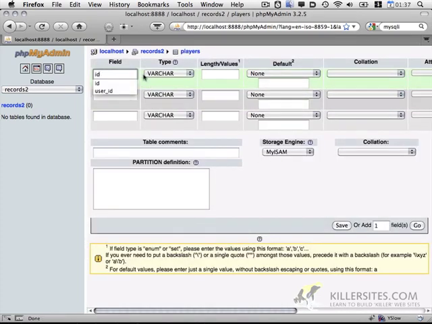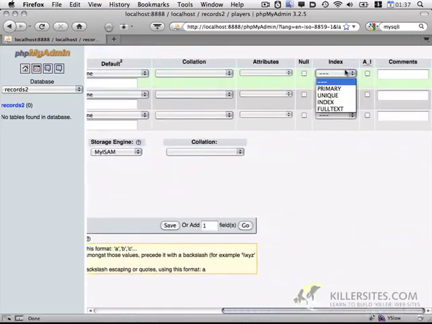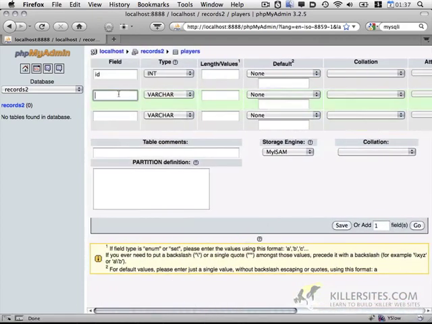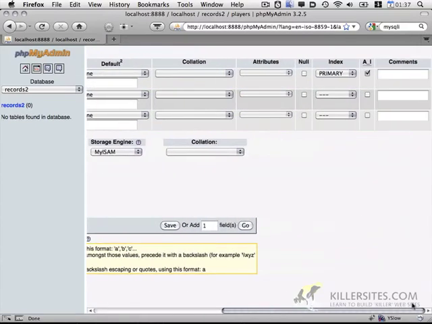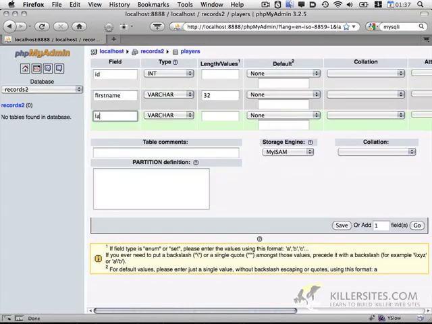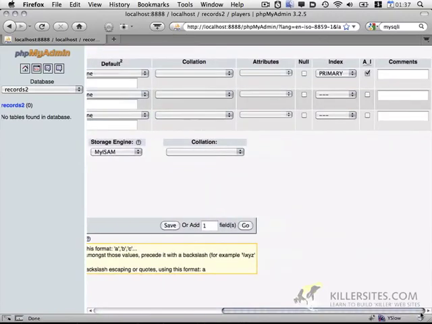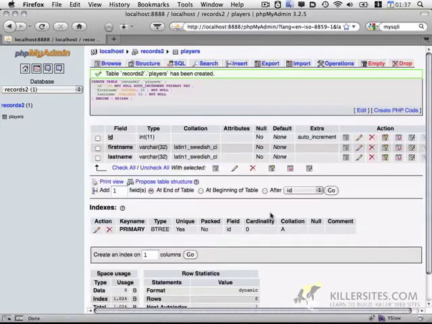It's going to have an ID field, which is going to be an int, and it's going to be the primary key in this table, and it'll auto increment. And secondly, we're going to have a first name. That'll be a varchar. We can put that at 32, I believe. And then the last name, again 32. Okay, so let's go with that.